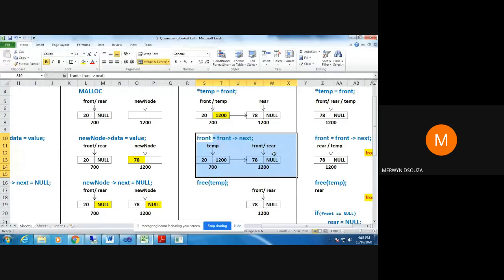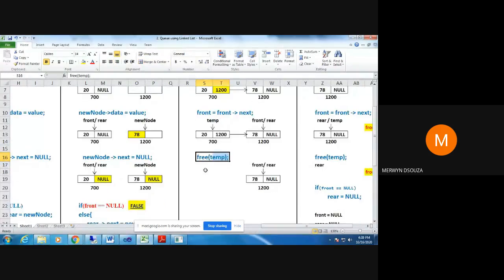The front gets shifted. Once I've shifted this front, the next step is to delete this node. For deleting that node, I use the inbuilt C function free. For that, I give the pointer of this node. The pointer of this node was temp. So free will deallocate the memory pointed to by temp. It will look something like this in your diagram. The node gets deleted. The memory is deallocated.